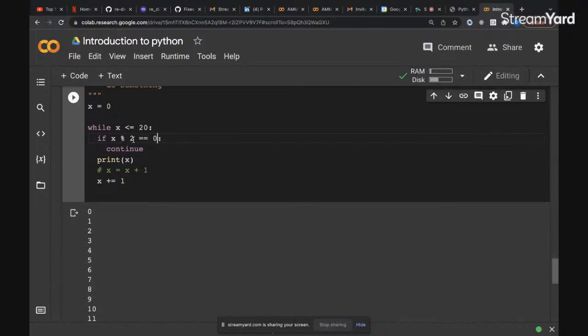Is equal to 0. What this does is like the modulo operation I explained earlier. It checks if x modulo 2. I try to look at the modulo operation as a remainder operation.